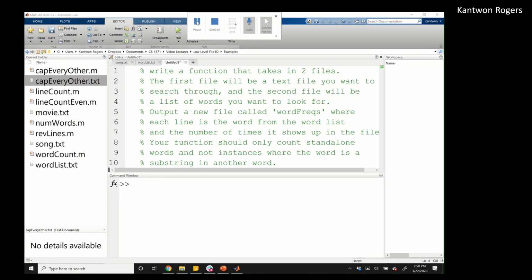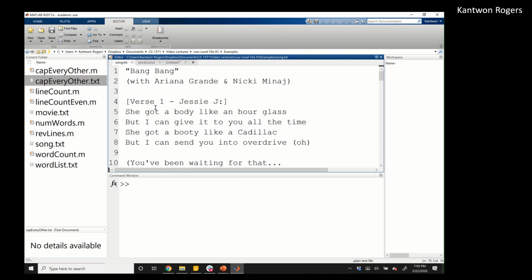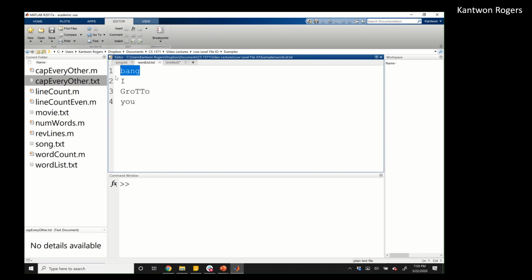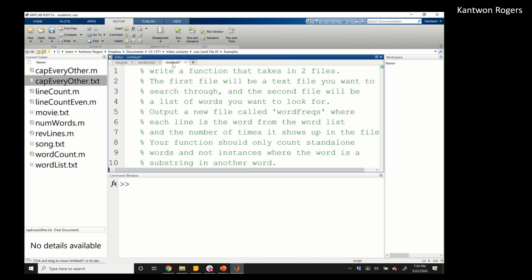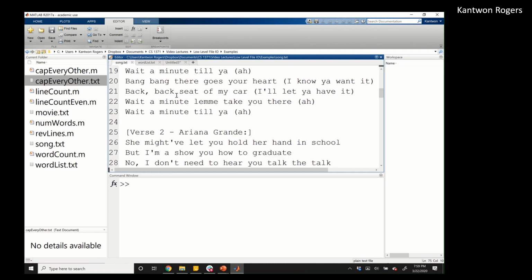All right, so in this example, I want to write a function that takes in two different files. My first file will be something that I want to search through, right? In this case, let's say it was all of these lyrics. And the second one will be a list of words, okay? In this case, let's say I have bang, I, grotto, you. And so what I want to output is a new file called word freaks, which is like word frequencies. That'll be each word and the number of times that it shows up in this text file, okay?